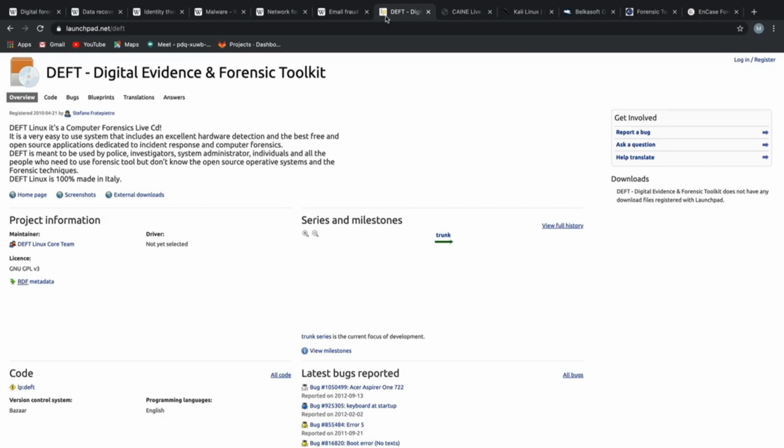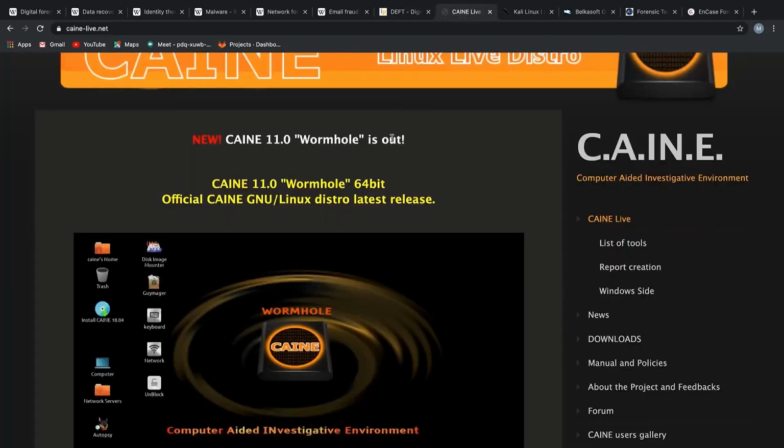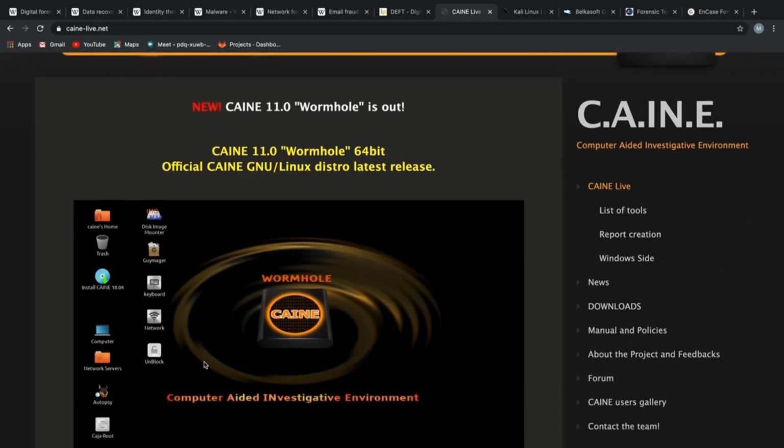The next tool which we will be looking at is the Computer Aided Investigation Environment. CAINE is pretty similar to DEFT, but the place where CAINE shines is with a feature it offers called Unblock. Enabling this feature prevents us from writing data directly onto the host machine. This gives us much more control over whether we want to write data or not. This offers its own benefits, which we will look into later on.